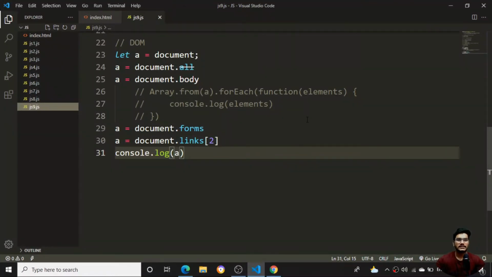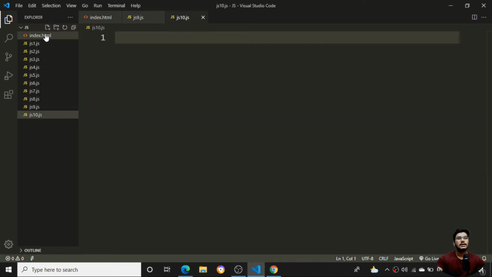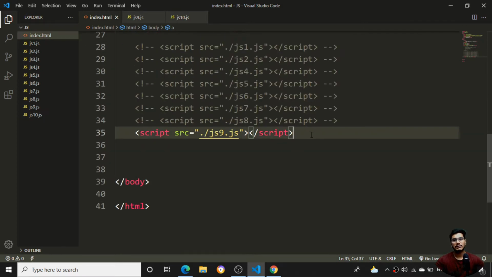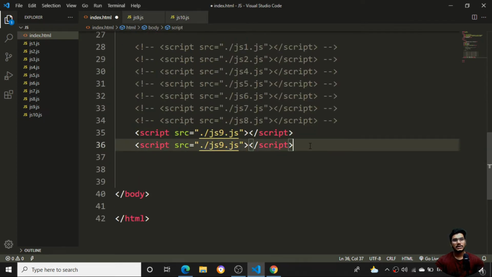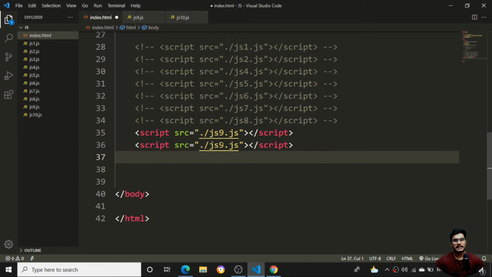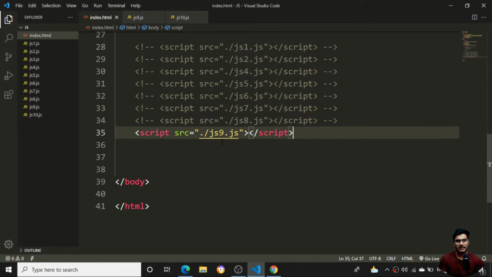So in this video, let's see about the HTML selectors. I'll create a new file and name it js10.js. Then I'll come back to my index.html file and create one new HTML file.